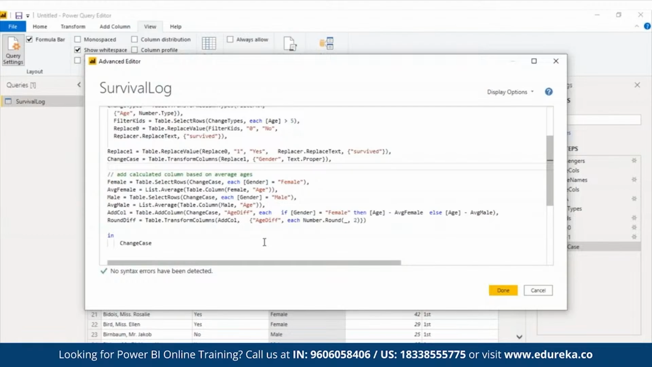Now, the first line, which is preceded by 2 slashes here, which says add calculated column based on average ages, indicates a single line comment. Anything after the slashes to the end of the line is purely informational and does not get processed. Power Query also supports a multi-line comment that begins with a slash and a star and ends with star and slash, just like the multi-line comments in SQL Server, if you might be used to that. It's up to you whether you want to include comments or not. Whether or not you do, the next step is to calculate the average age of female passengers. So these are the 2 steps.